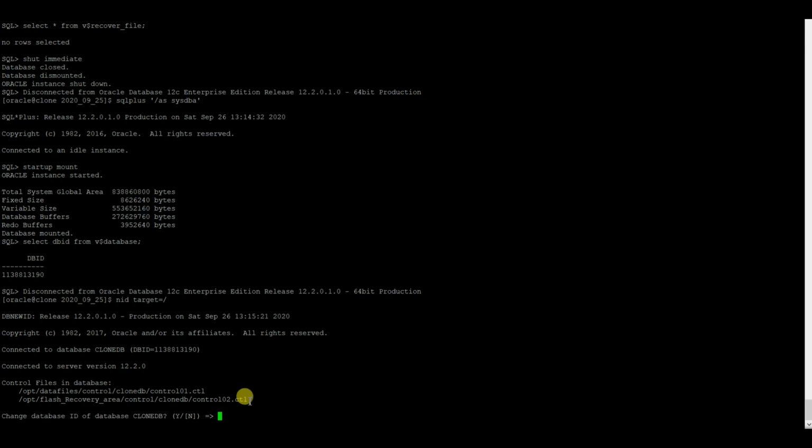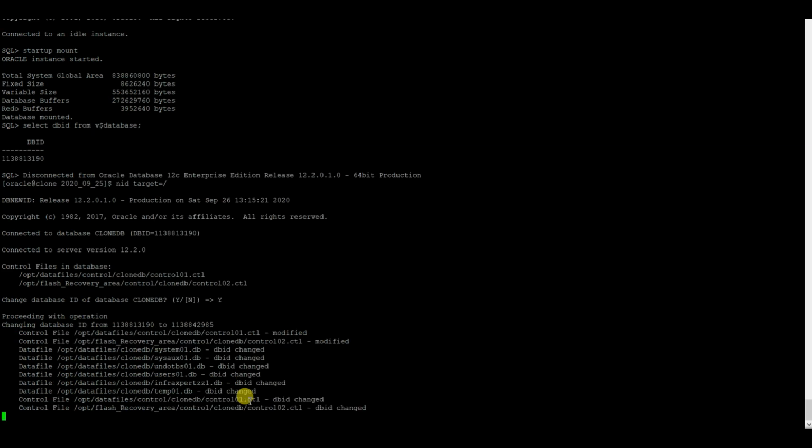And make sure that you have a backup of your database before you change your DB ID, because not only for changing DB ID, for any activities you are performing, you need to have a backup of your database, because if anything goes wrong, there should be a backup which can be restored and you can roll back also. So yes, I will change my DB ID.